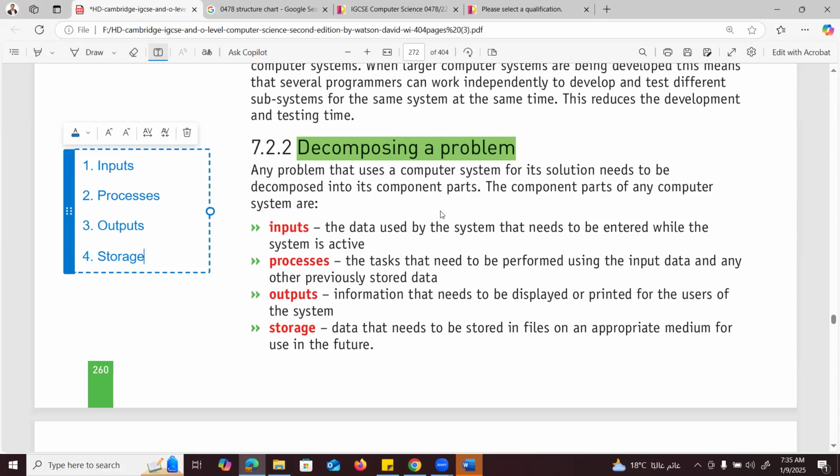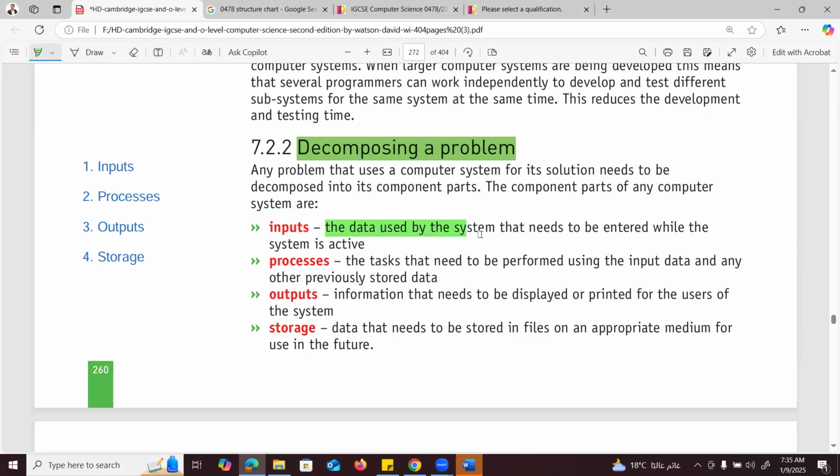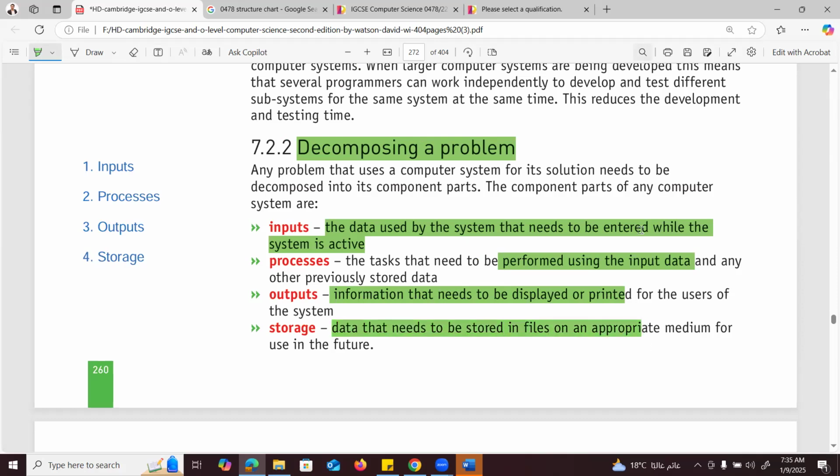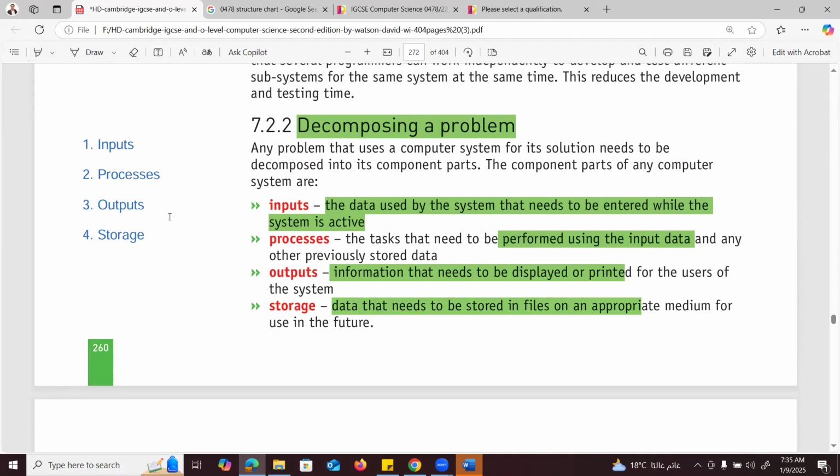Input is basically, when you are decomposing a problem, what data is going to be used by the system, that needs to be entered when your system is active, which means what data has to be entered. Process means what operation you are trying to perform with that data. Output means the information that needs to be displayed or printed. Then you have the storage part. Storage is the data that will be stored, like what storage devices you will be using, either primary or secondary, hard disk drive, solid state drive. So these four stages are important when you want to decompose a problem.